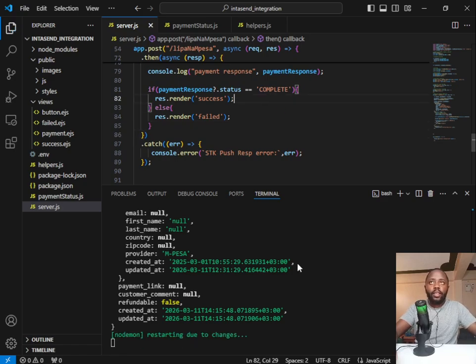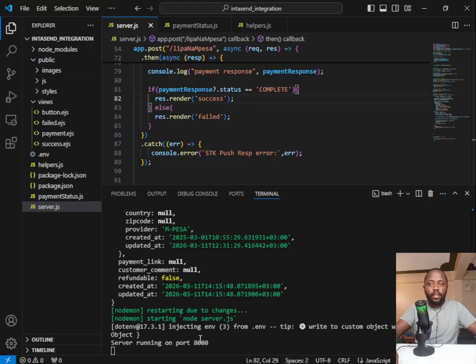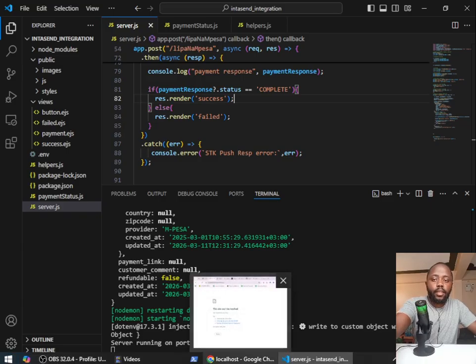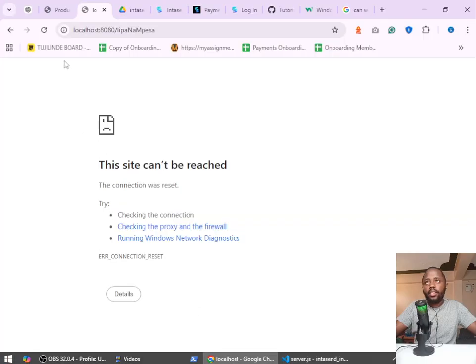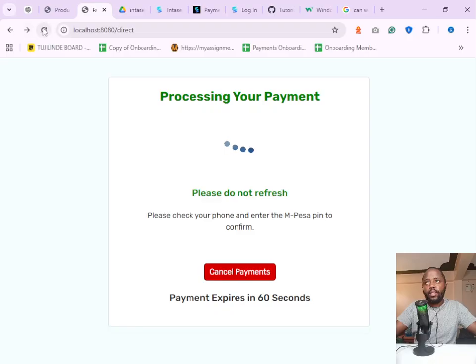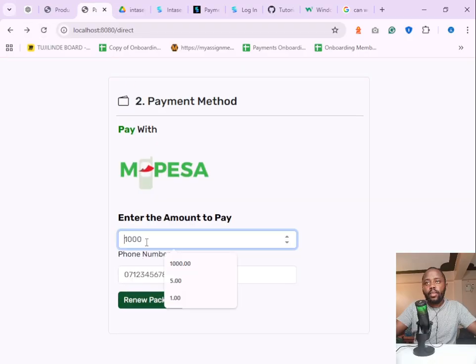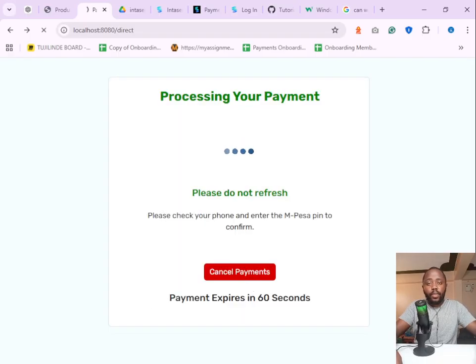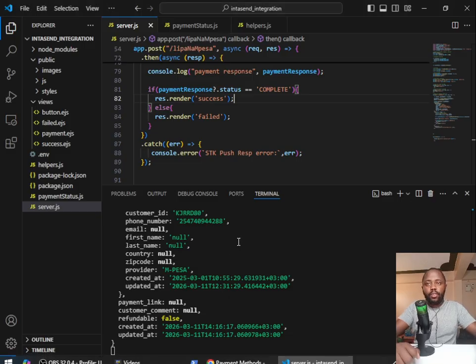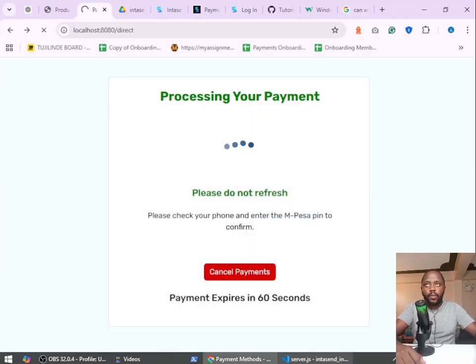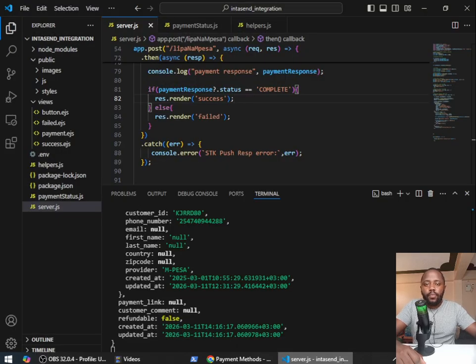So let's reload it. I've reloaded it and it's failed. I should probably restart it again. So I'm just going to go back and try 1,000 or maybe 1,000. Then try it. From our logs, the payment has been sent. Let's see. The payment has failed.